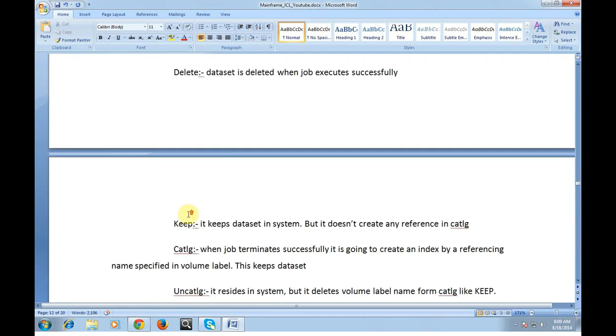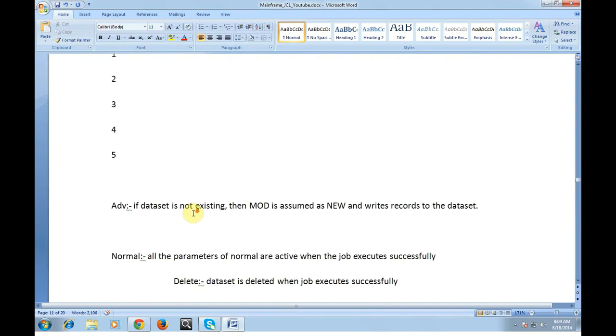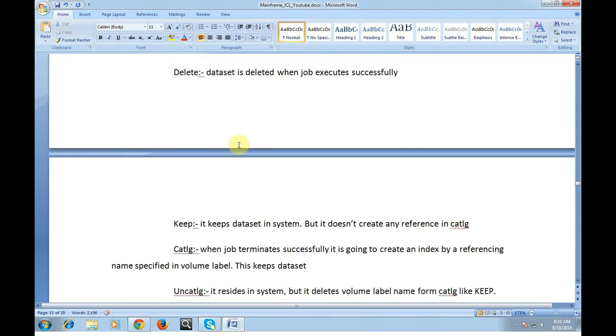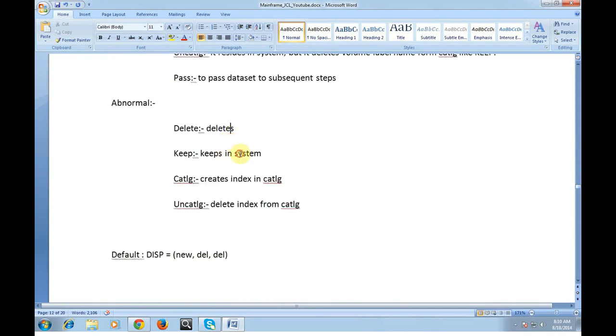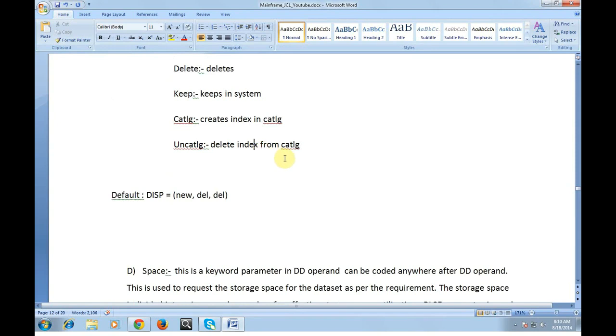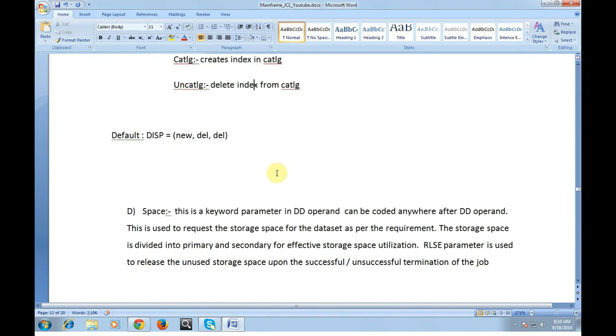So what do I need to do if it is abnormal? The same as usual, the activities are the same as when it is normal: delete, keep in system, catalog, create catalog, and uncatalog, delete index from catalog. By default, the DISP parameter will have NEW, DEL. So it creates a data set. If it is successfully executed, then it will delete. If it is abnormal, then it also deletes the data set.